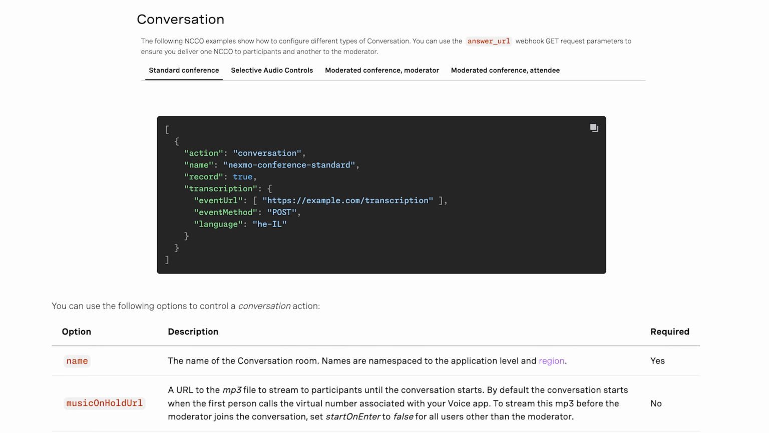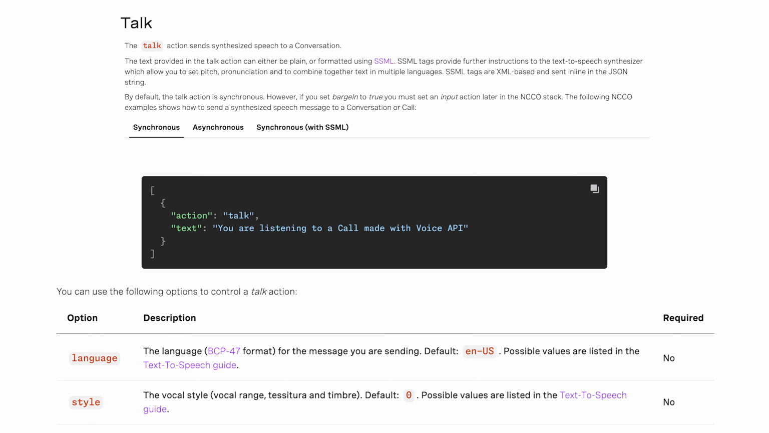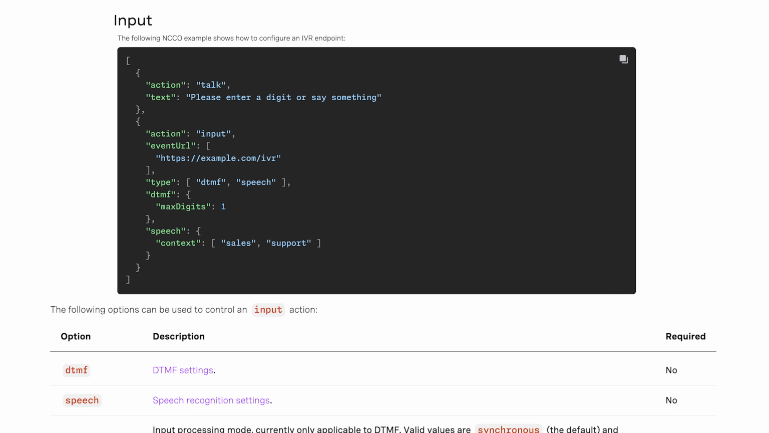With the conversation action, you have options like music on hold URL, where you can specify which audio file you want to play while the user is placed on hold. The talk action lets you configure the language and style of the synthesized speech that the user will hear. Lastly, the input action allows you to accept speech, DTMF, short for dual tone multi-frequency, which are the tones the number buttons on your phone make, or both as acceptable input types.